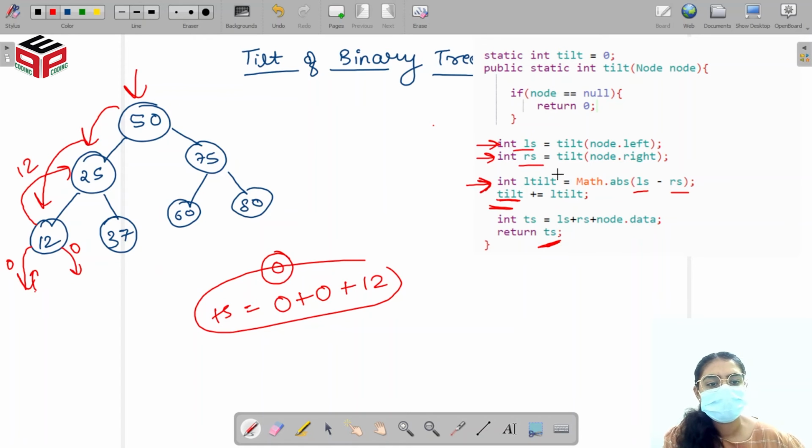Now we'll try to access its right sum. We'll go to its right. Now we'll access its left. It will return 0. Right, 0. So the local tilt for 37 is 0. And we'll add this 0 to the tilt. So the tilt is still 0. Then we'll add this 37 to left sum and right sum and we'll return it to 25. So for 25, its right sum is 37.